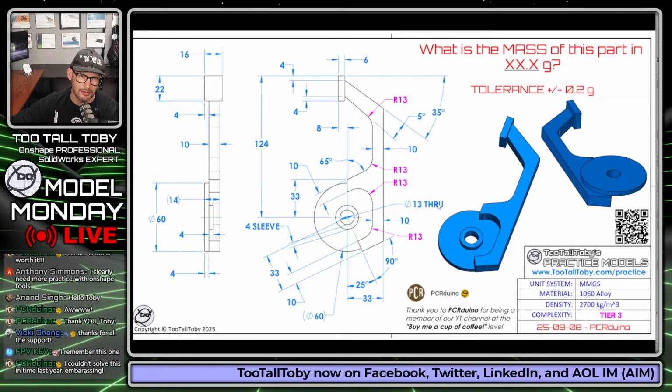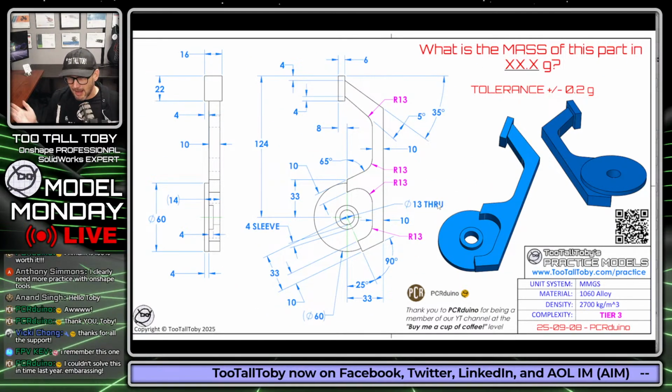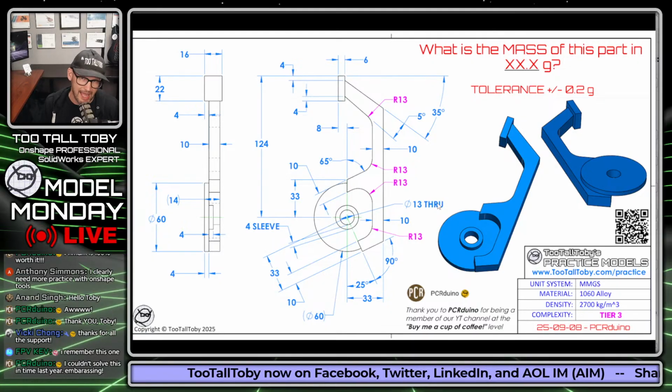Now, this is one of these parts that you really could model using all one sketch. You could really kind of lay out the whole thing just using the sketch here, looking down from the top. And I think that's what I'm going to do.